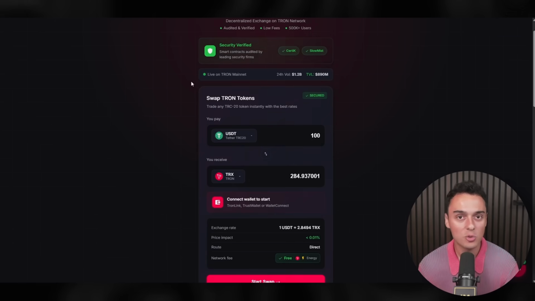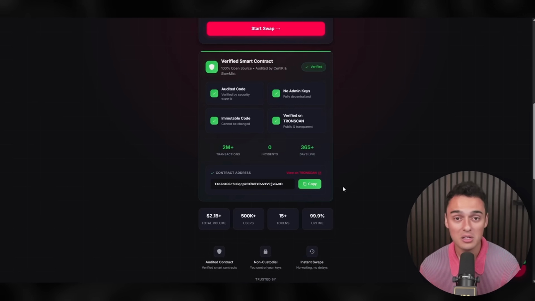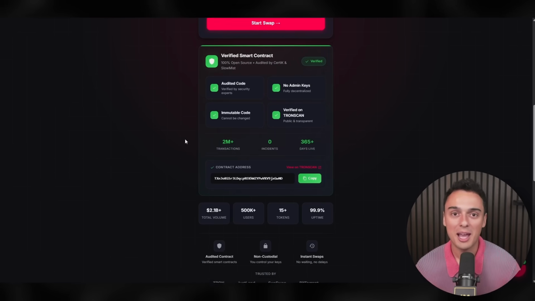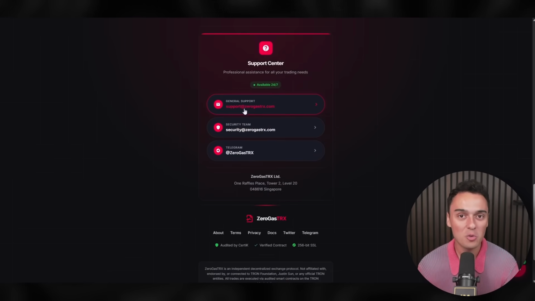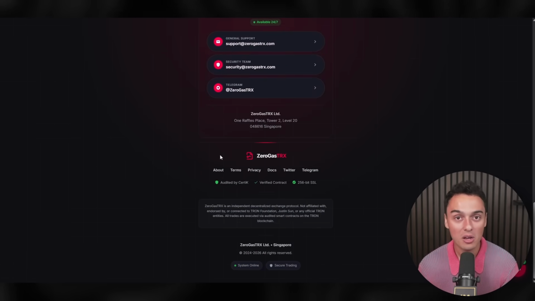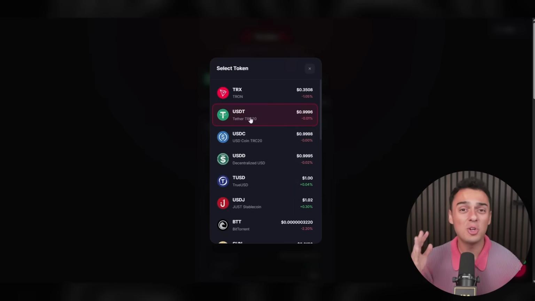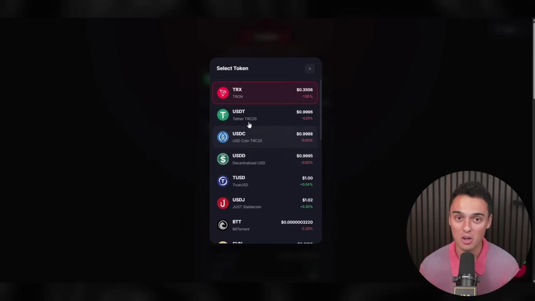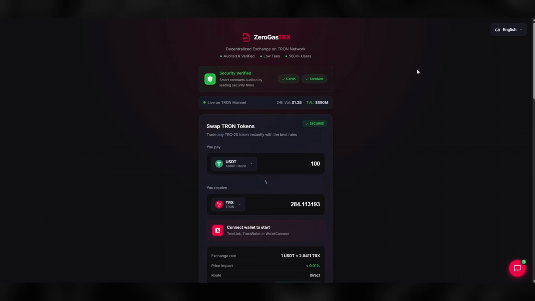This tool is genuinely useful because it allows you to swap tokens on the TRON network without needing TRX for gas fees. Everything runs through open smart contracts that anyone can verify, so the whole process is completely transparent. To get started, just choose the token pair you need. It supports almost all tokens on the TRON network. In our case, we're selecting USDT to TRX.